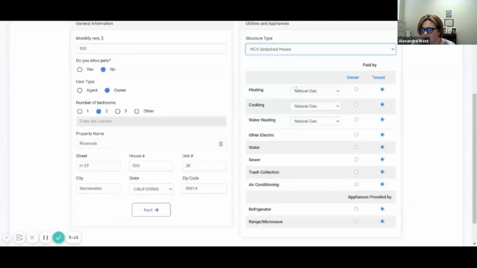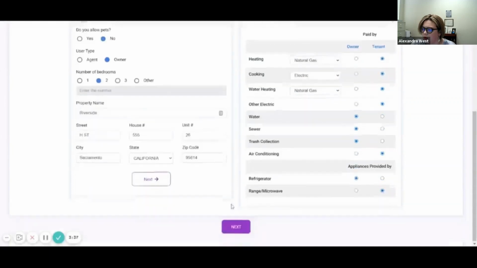Here I can select who pays for what services, the owner or the tenant. For example, heating is natural gas paid by the tenant. Cooking is electric paid by the tenant. Water heating is natural gas and paid by the tenant, with the owner paying for water, sewer, and trash collection. As for the appliances, the refrigerator is provided by the owner, but the range microwave is provided by the tenant. After you have completed this, you can click on Next and begin signing all the documents electronically.